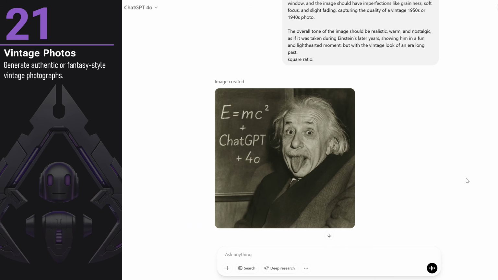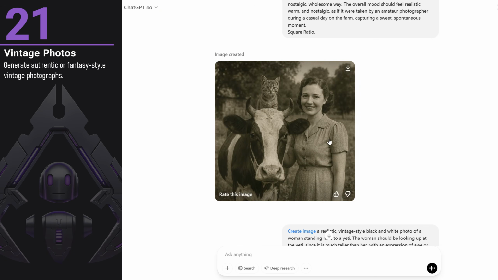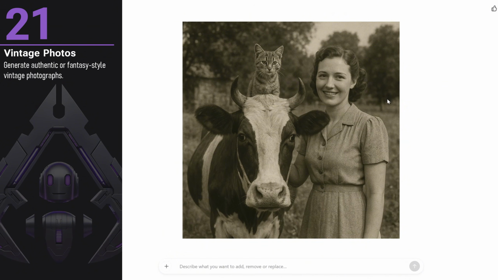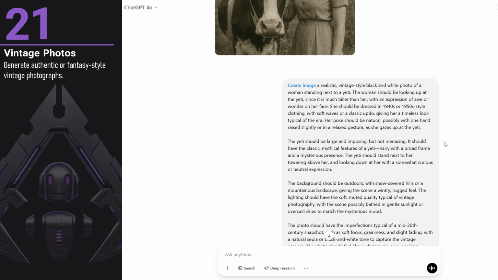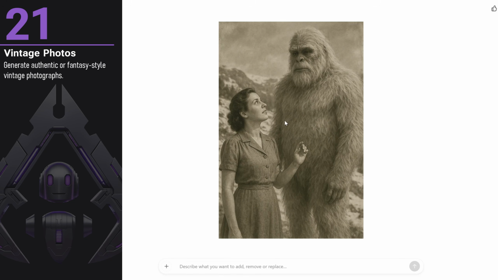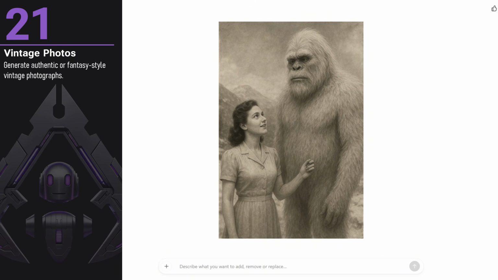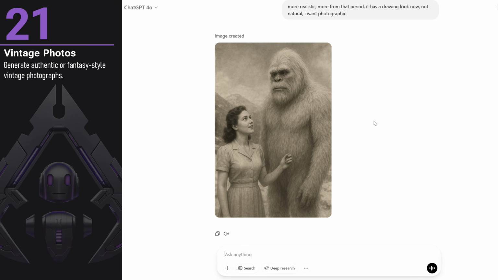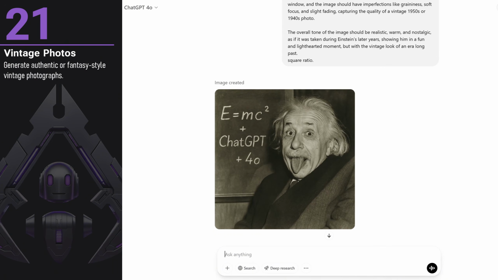Next, I tried a woman with a cow and a cat, and again, it looks quite realistic, like a vintage photo. Then, I tried again with a Yeti creature, and while the creature doesn't really exist, it still looked vintage, but it lost the realism once again. It had a half drawing, half photo look. I asked for a more photorealistic version, but it didn't quite give me one. The key is to play around with different prompts. Some will come out quite real and nice.